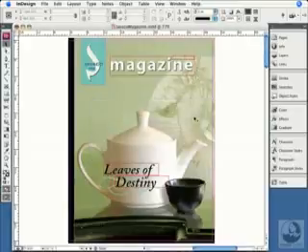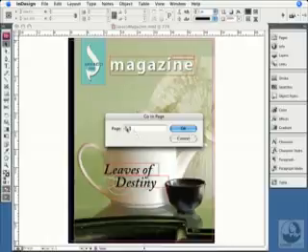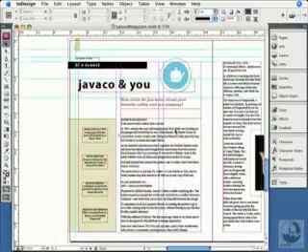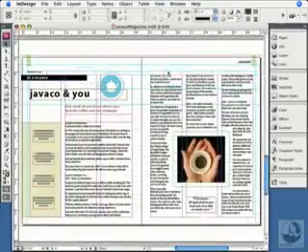Let's go see a spread and see how it works. First, I'm going to go to the spread that I want to affect, so I'll go to the Layout menu and choose Go to Page, and I'll type in page 6. Now I want to fit the whole spread in the window, so I'm going to go to the View menu and choose Fit Spread in Window. I want to change this bottom margin, and I also want to change where the text frames end. I want them both to move up.